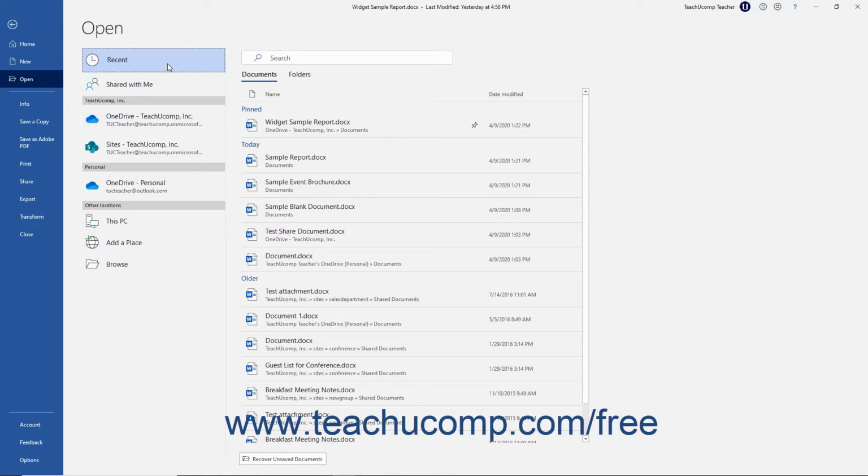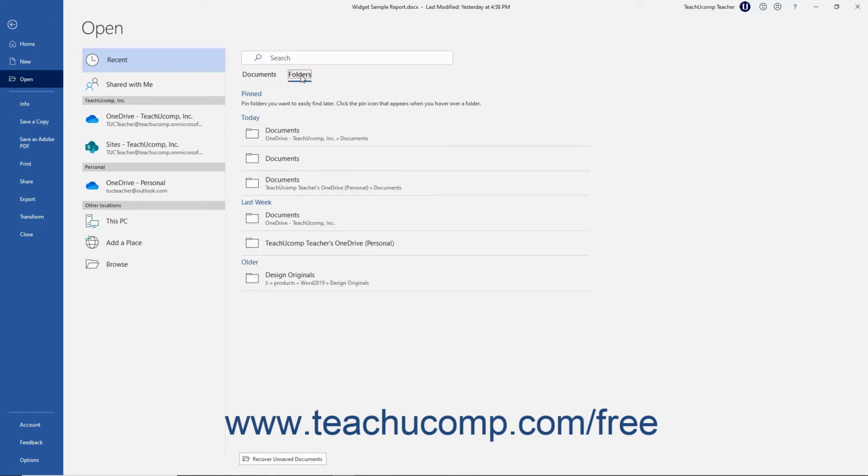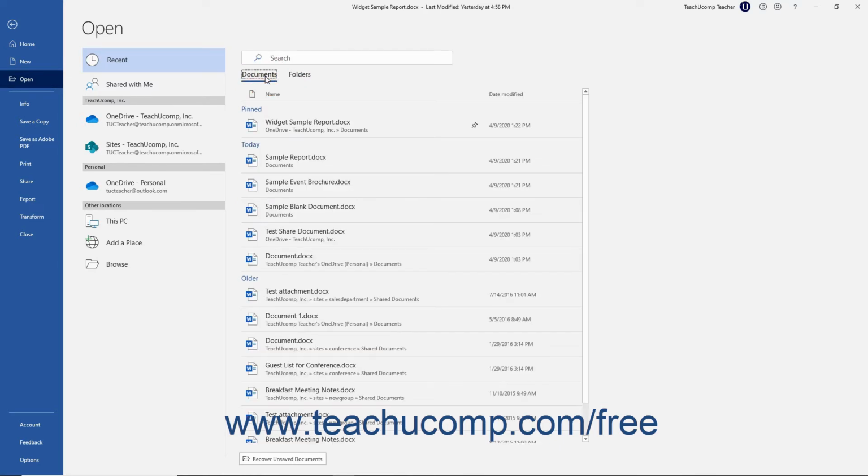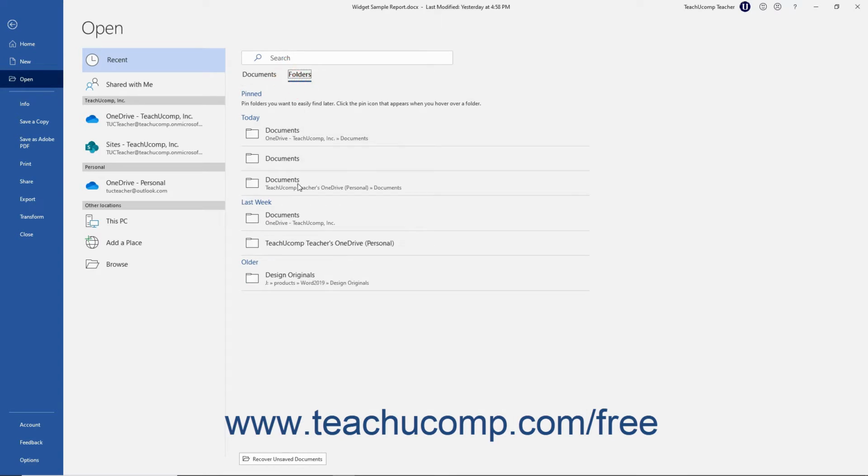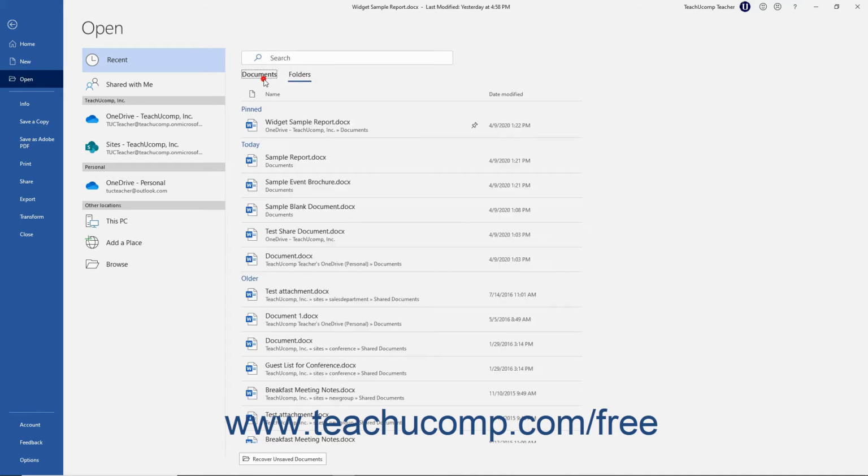In the Recent category, clicking either the Documents or Folders link in the right panel switches between showing recent documents or recent folders. You can pin or unpin either using the previous instructions. Clicking any document in the rightmost pane opens it. Clicking a folder here shows the folder location or launches the Open dialog box instead.